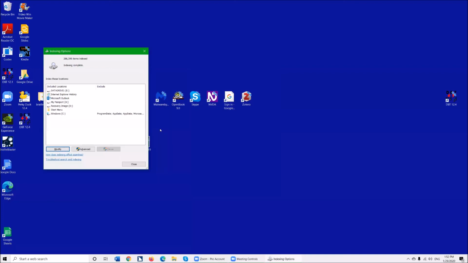Yes, index your computer. It will make it run faster and more efficiently.